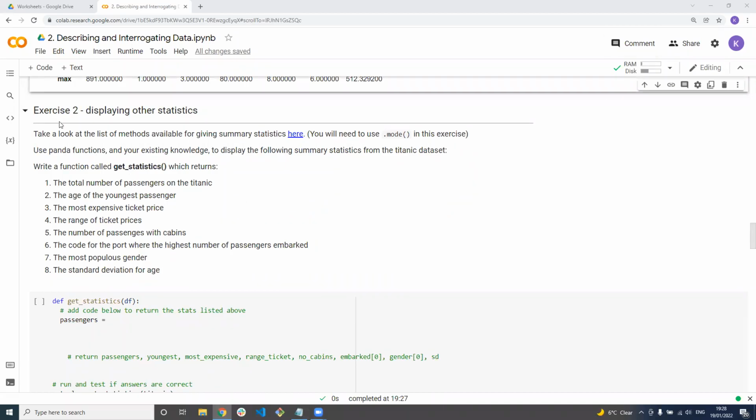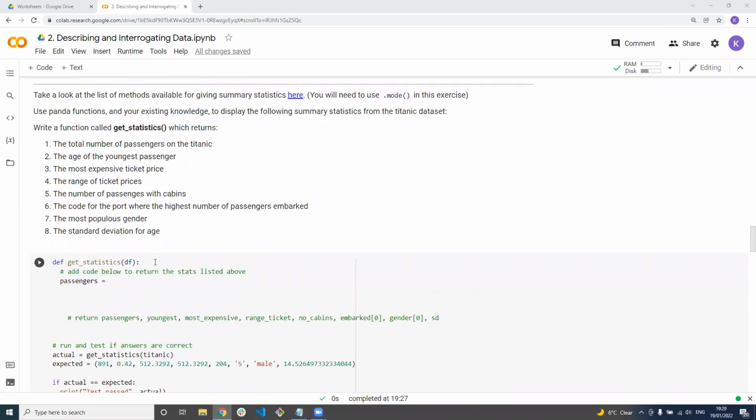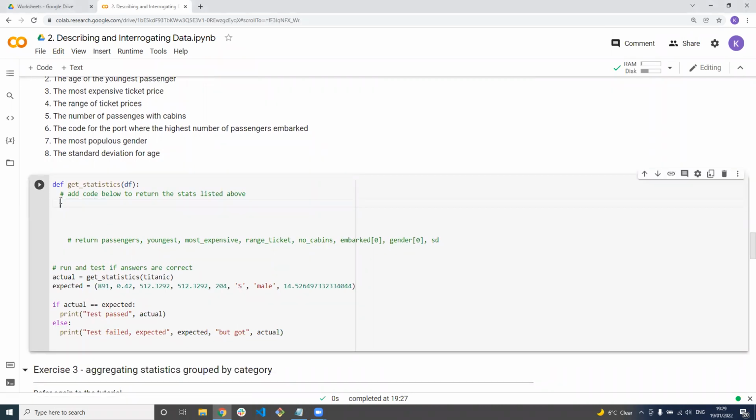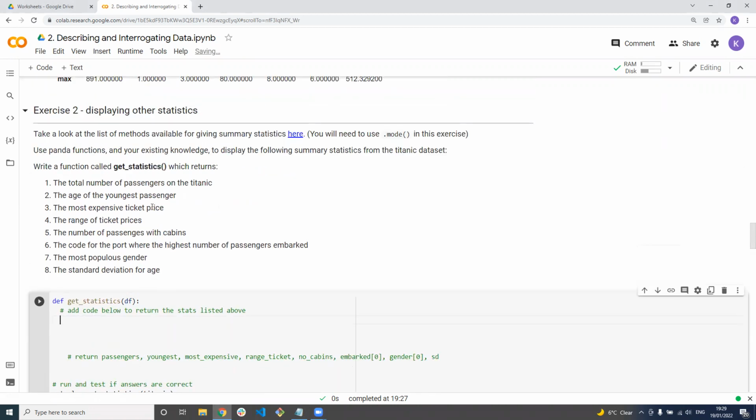So I'm going to use exercise 2 in describing and interrogating data to show you how we use a system of coding to allow you to write code and for it to be checked and tested by our code, which means that you are able to check that you're getting not only the right code but the right answer as well when you write a function.